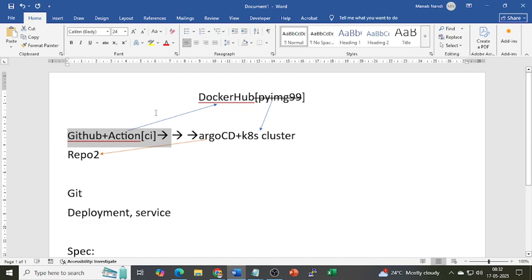Second option. CI portion is over. Second option is CD portion. So we are using ArgoCD with Kubernetes cluster. In the Kubernetes cluster, one Minikube in local machine, not an issue. 4 GB RAM, 2 by 2 CPU, and installation of ArgoCD. Once installation of ArgoCD is over, configuration means connectivity from this repository to ArgoCD.